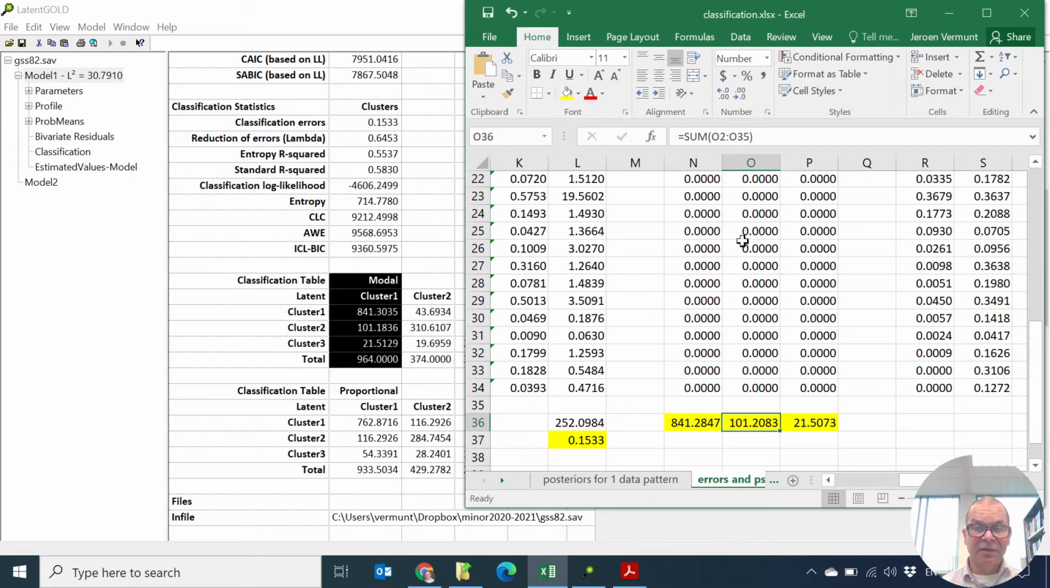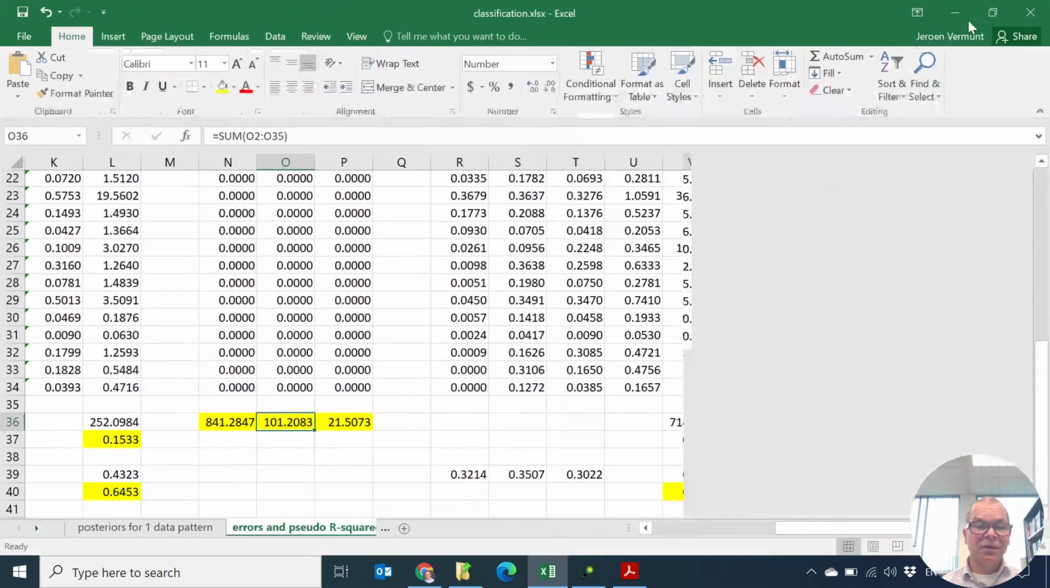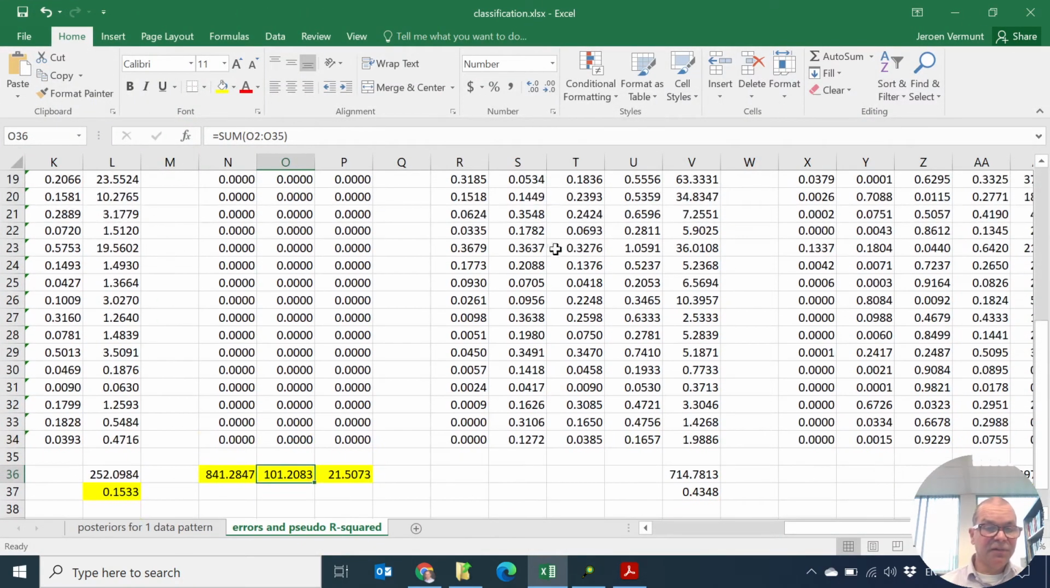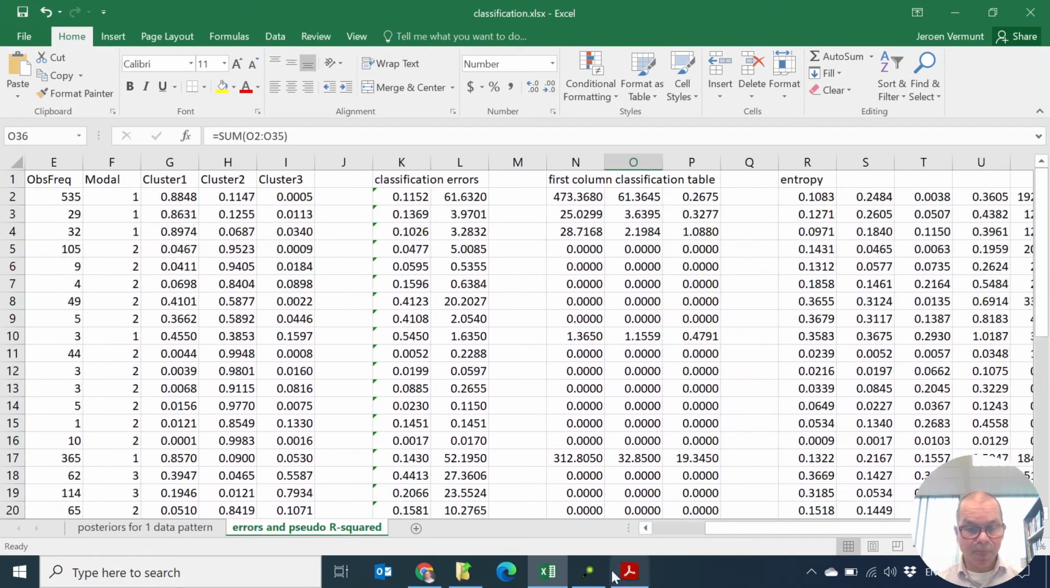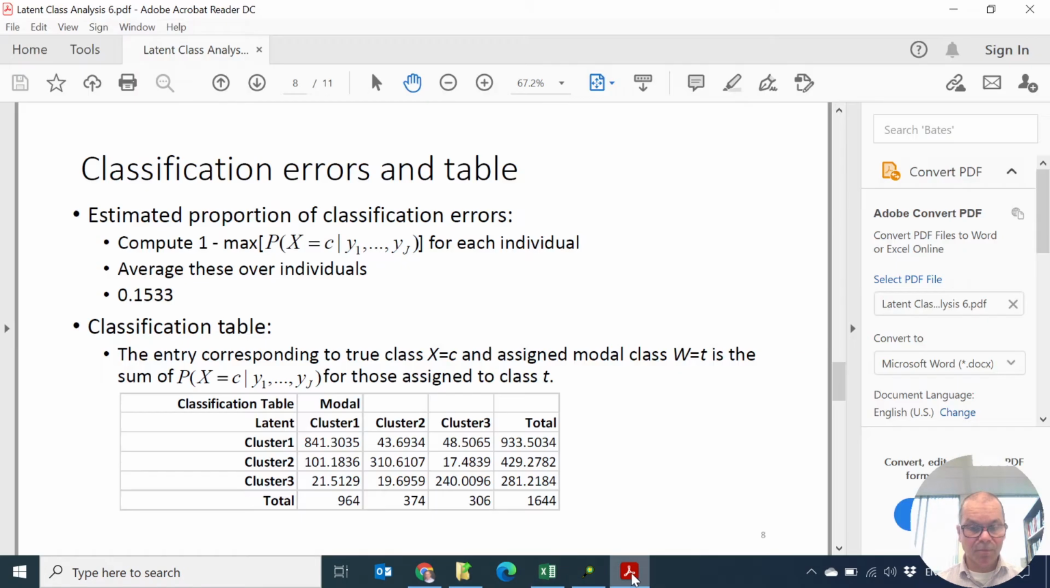A similar thing can be done for the second and the third cluster. You can do that yourself if you would like to do so. But then you have to select the patterns that are assigned to cluster number 2 and then the ones which are assigned to cluster number 3. So this concludes the first two types of classification statistics, the proportion of classification errors and the classification table.